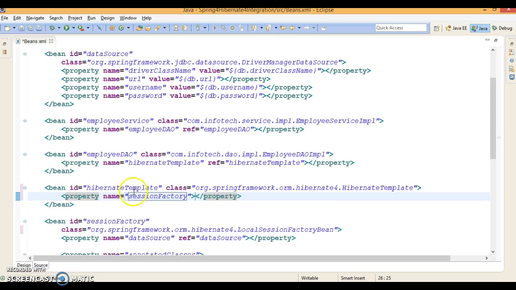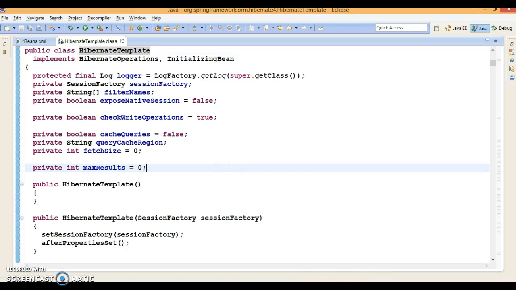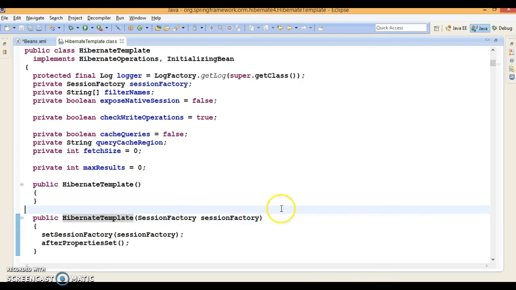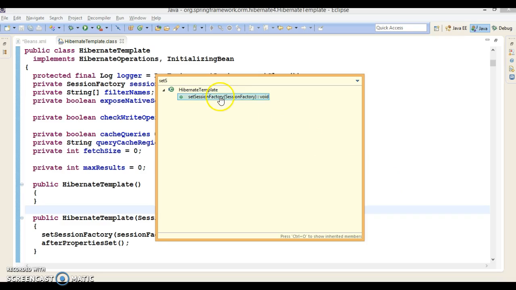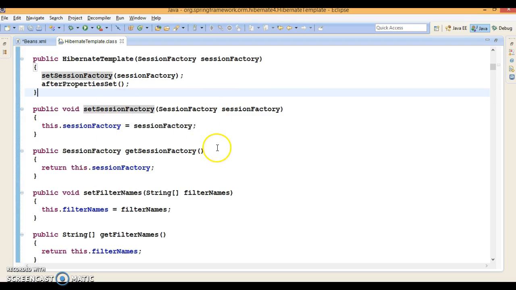name equal to session factory and ref equal to, I would say, session factory itself, and session factory is another bean. So you are just specifying that. If you look into this Hibernate template, you can inject this using constructor based as well as setter based dependency injection. If you look into this, you have a set session factory method as well. So that's why I have applied setter based dependency injection.